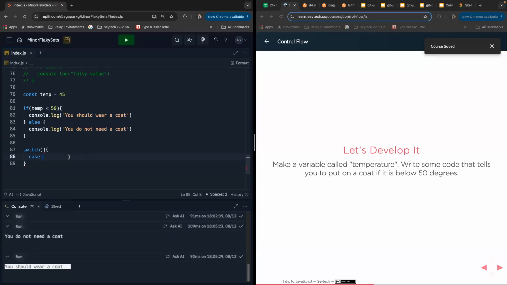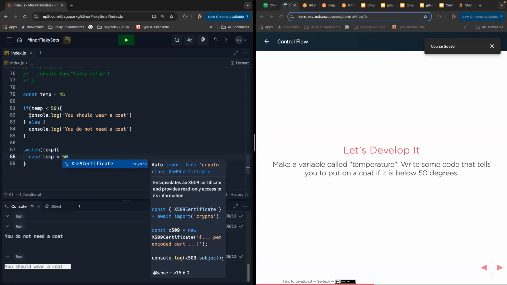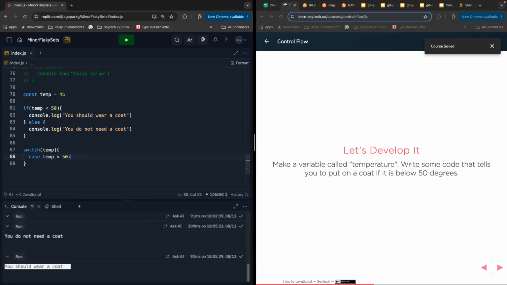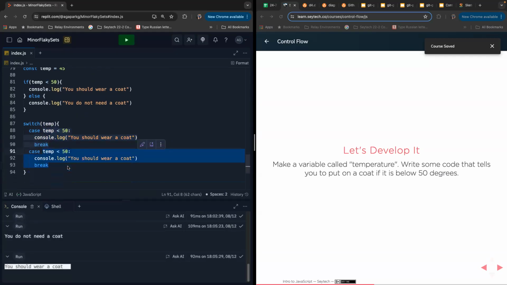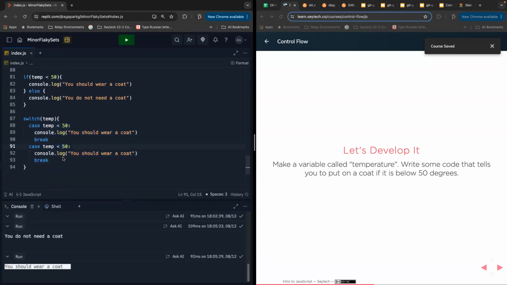Is it usually less than 50? Yeah, we bring the temperature over here. Okay, and the temperature is less than 50. Constant, and we use the break. Okay, if the temperature is more than 50, do you not need to put the condition into parentheses? No, you don't have to put it into parentheses. Okay.